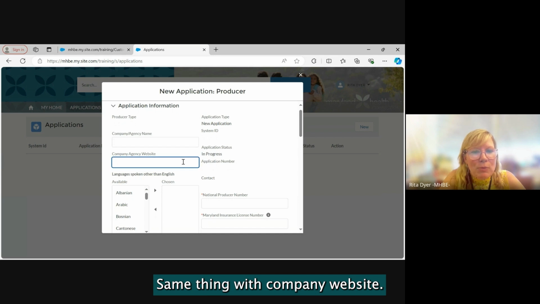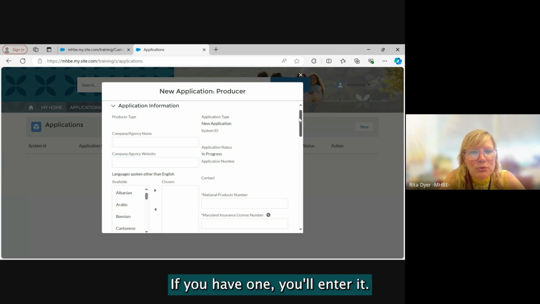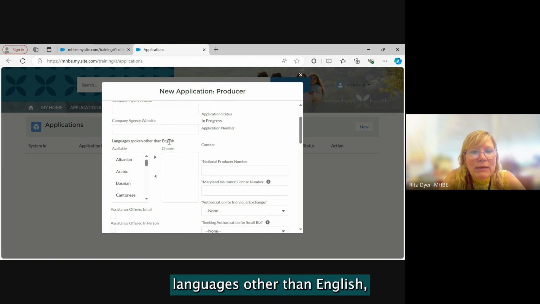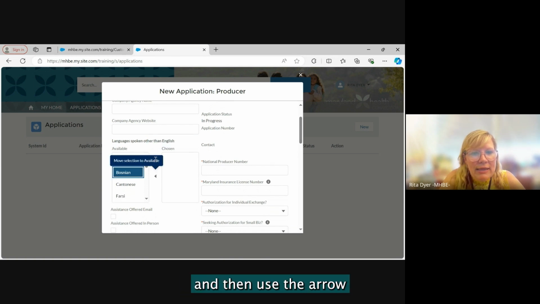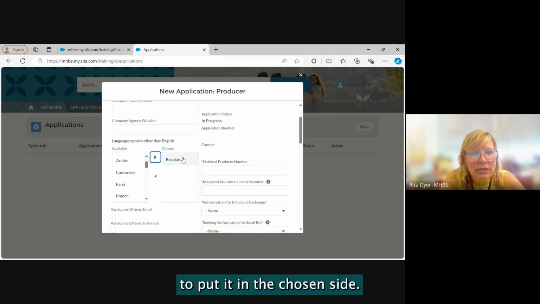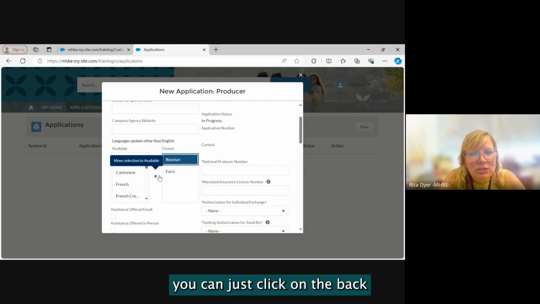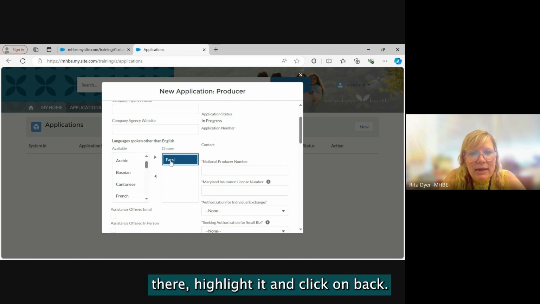Same thing with company website. If you have one, you'll enter it. If not, leave it blank. If you speak any languages other than English, you would click them here and then use the arrow to put it in the chosen side. Do that for every language you speak. If you make a mistake, you can just click on the back there, highlight it, and click on the back.